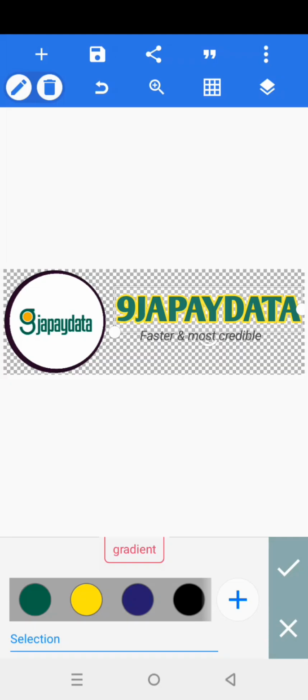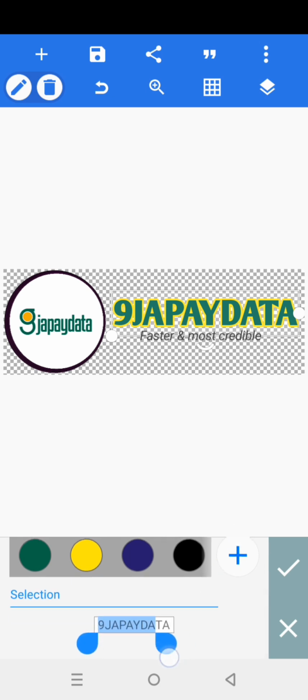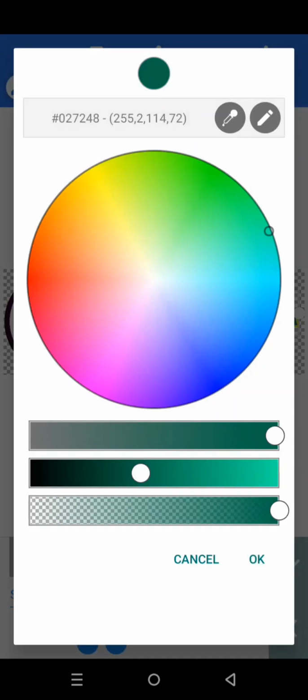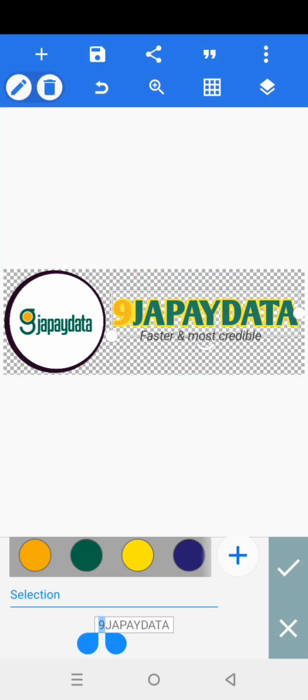Like this, so it will look exactly like the color in this one. So let me change the color of this Niger. Okay, only this 9. I can change the 9 to look like this, let me try it like this.